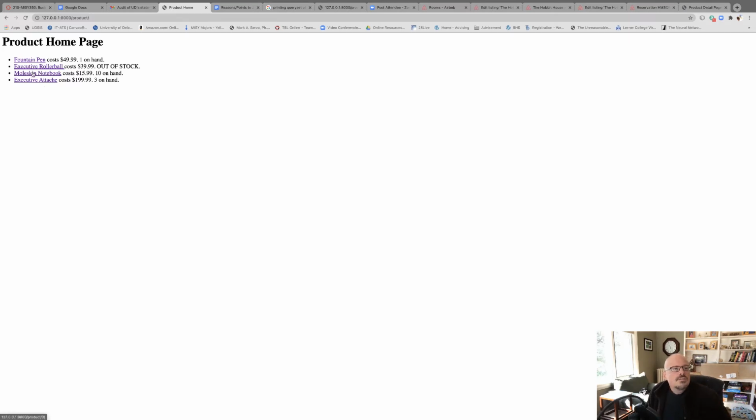If I click on this Moleskine notebook, for example, it tells me that there are 10 on hand. It takes me to the correct page. Even though this is extremely simple, say, relative to something like Amazon or any of those websites, this is largely the type of interface that the websites use. You click on the item that you're interested in, and it brings you to the detail for that particular item. So let's see how to do this.